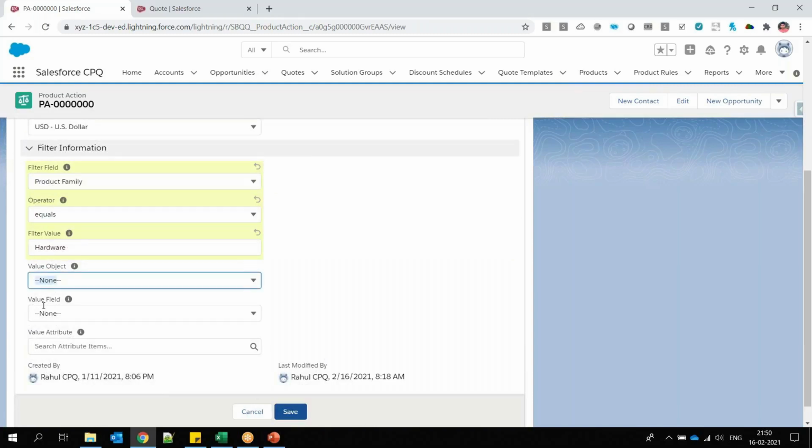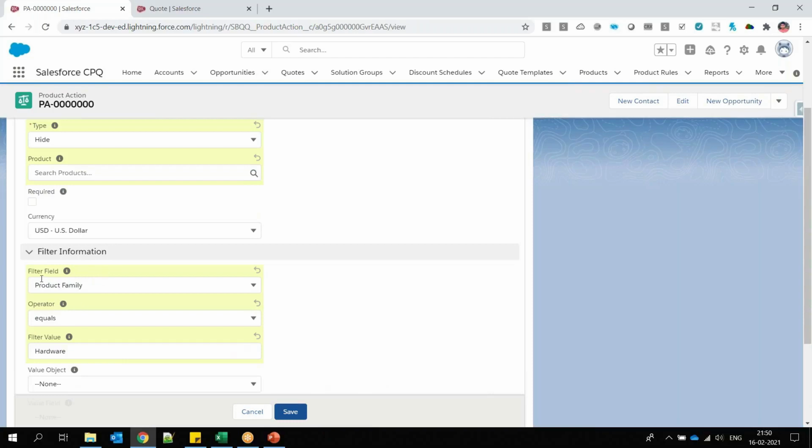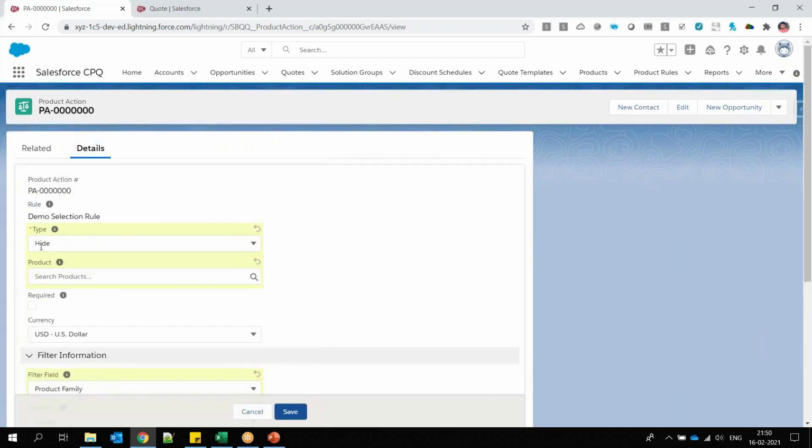And there are two more things we will discuss: value object, value field, and value attribute. There are some summary variables and other things. We will discuss that maybe in today or tomorrow's session. So this is the filter field you can use. Instead of giving product name, product family equals to hardware, all products matching this criteria will be hidden for the US country. Okay. Any questions on whatever we discussed?